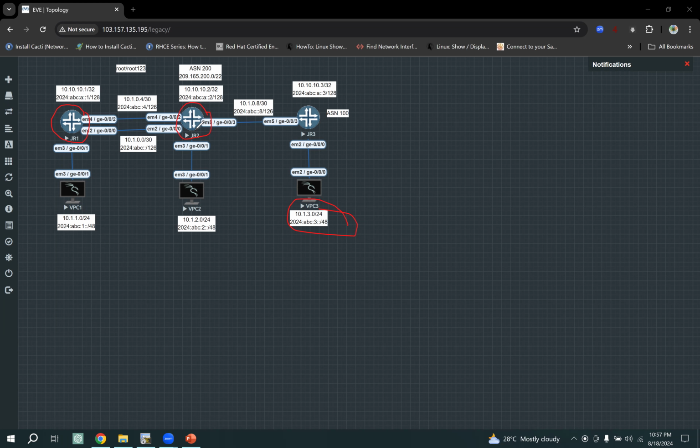So if you make a static route to reach this destination, you want to mention an indirect next hop. That means you want to mention this IP address as a next hop from Juniper Router 1. This is not directly connected. This is an indirect next hop. For an indirect next hop, you can use the resolve option. Okay. So just checking this one.